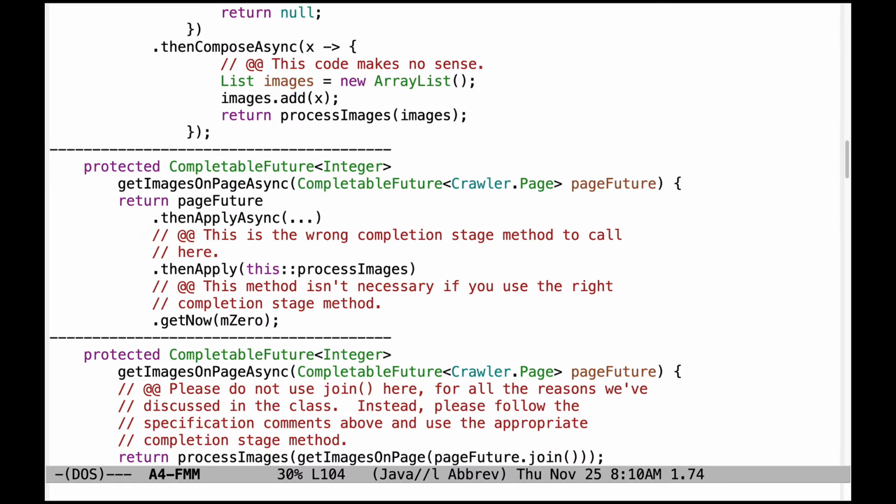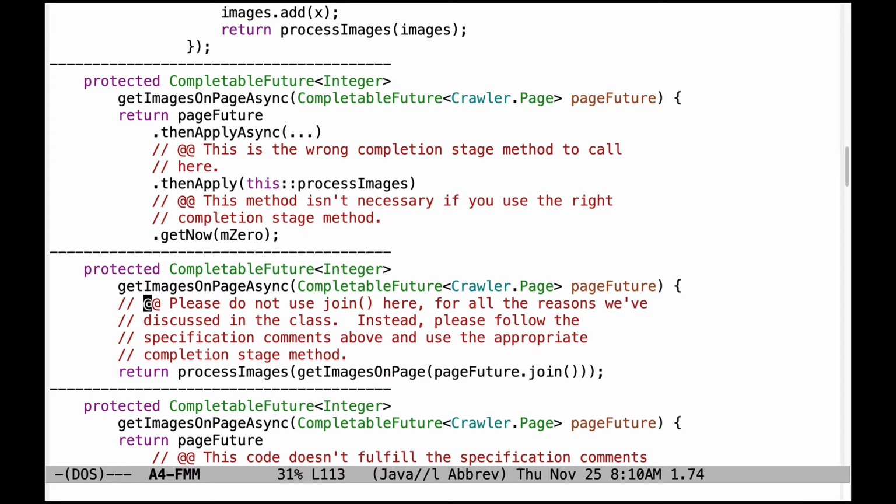Let's take a look at other getImagesOnPageAsync problems. This particular call here using thenApply is the wrong CompletionStage method to use. You need to think more carefully about how to avoid nesting of futures. We talked about nested CompletableFutures and how to avoid those using the right CompletionStage method. So please go back and watch the video that talks about that. And again, there should be no need for using getNow. If you use the right CompletionStage method, you don't need to use getNow.